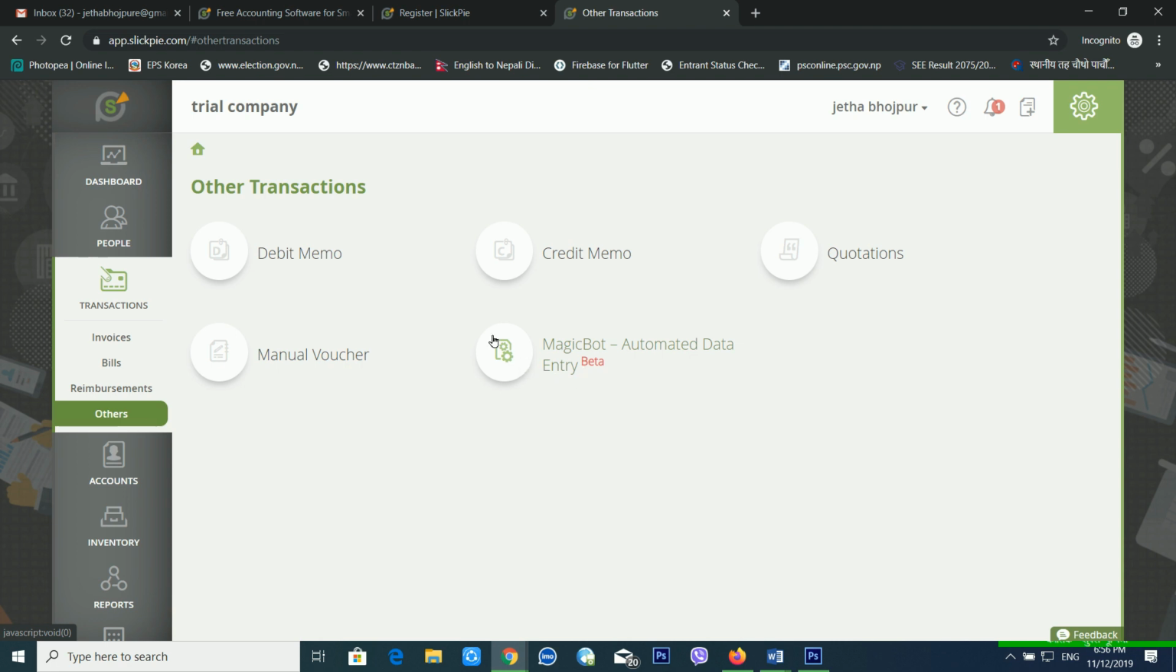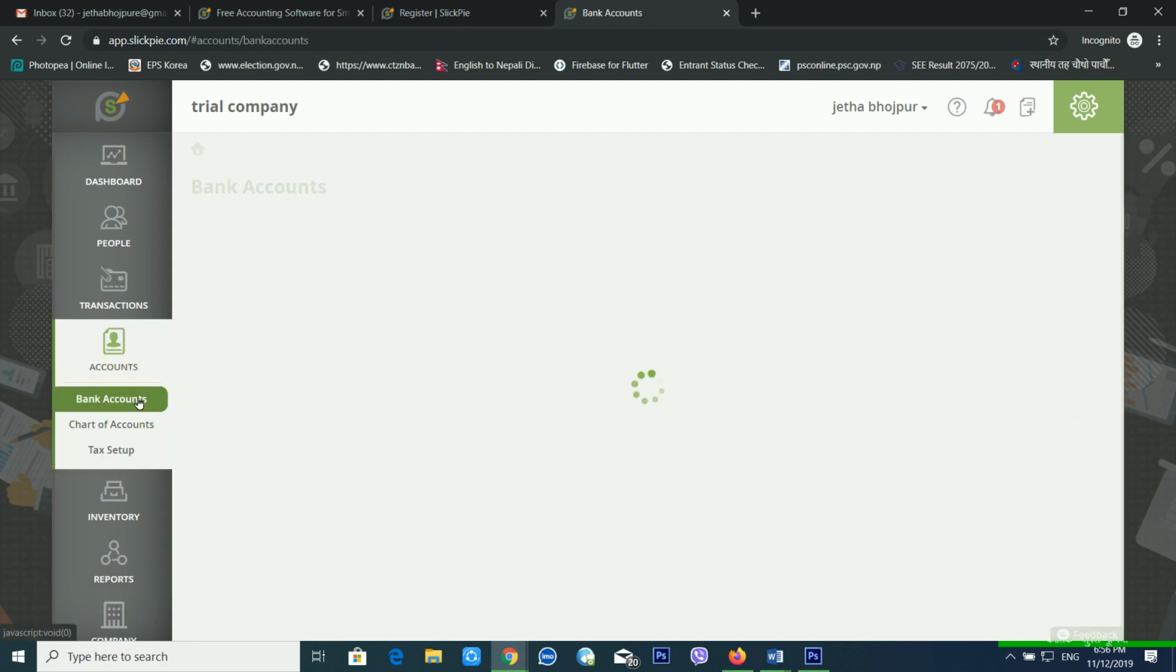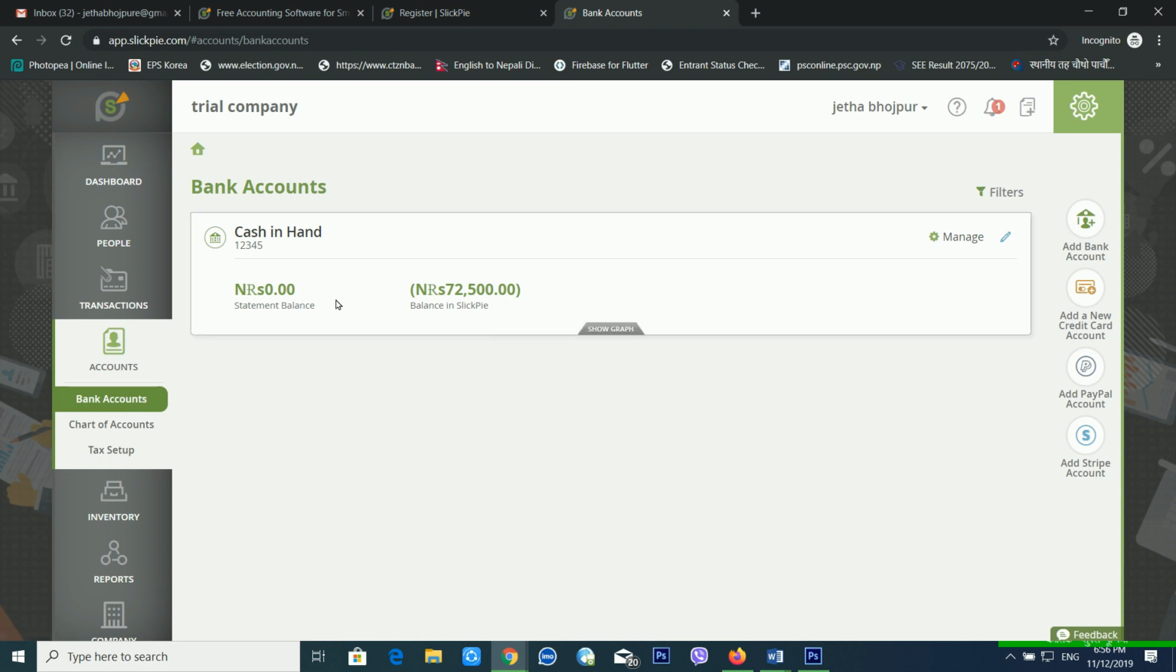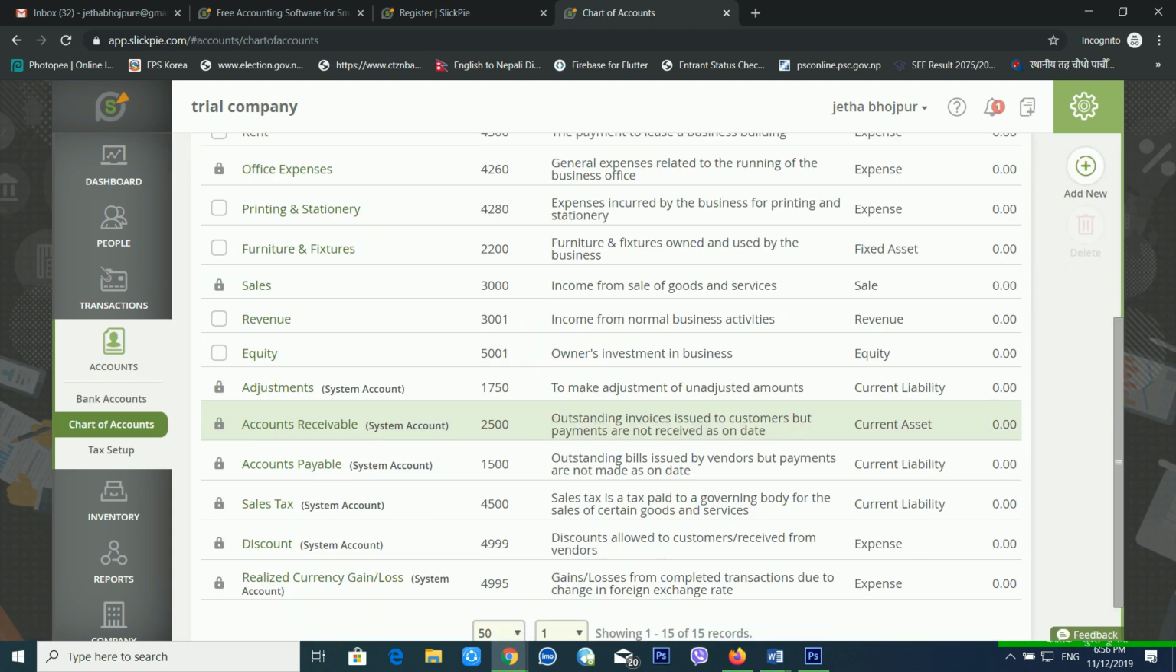So it's in the beta version, that's why I'm not using this one. From the accounts you can see your bank accounts, okay. Now you can see I don't have any kind of it's telling me that balance in Slickpie 72,500, okay. And you can see chart of accounts also. There are different kinds of accounts available.